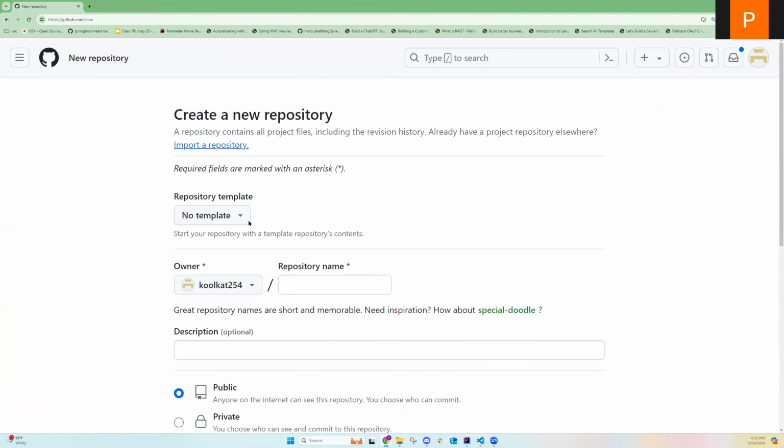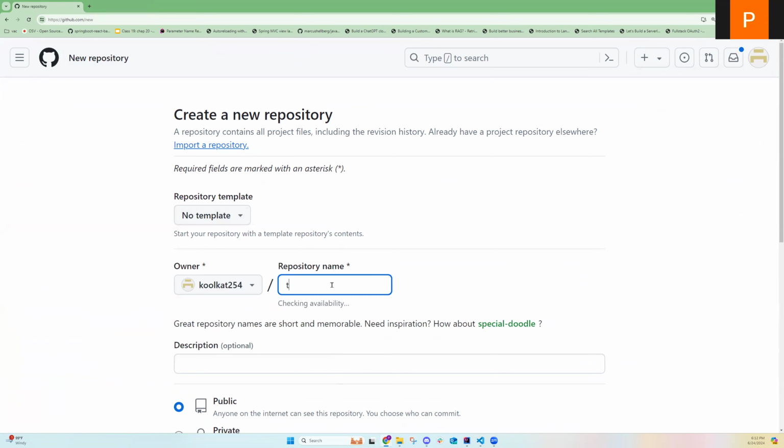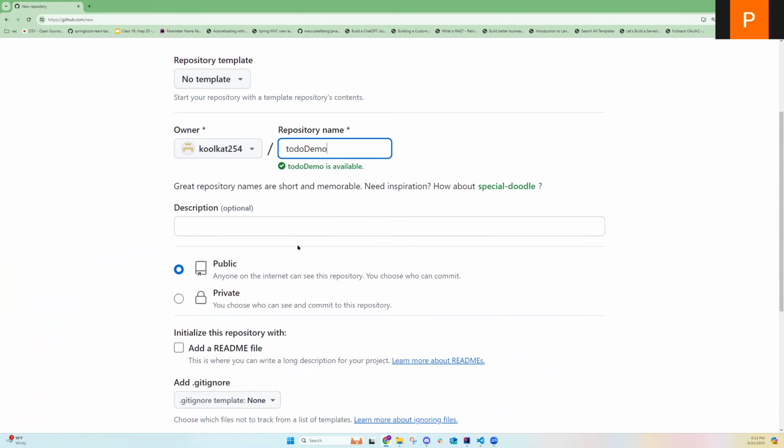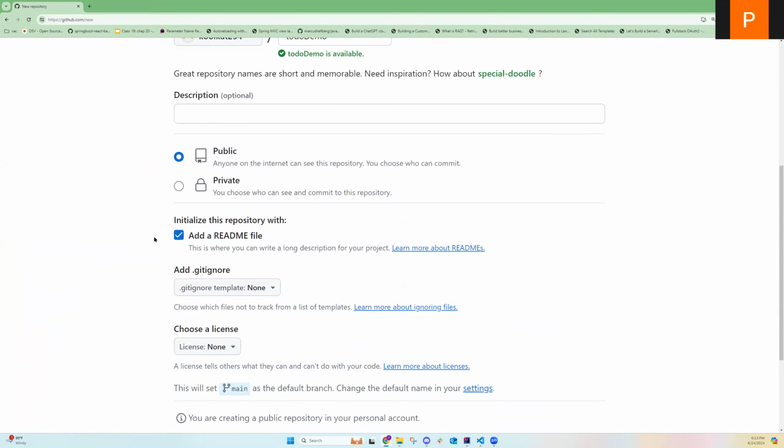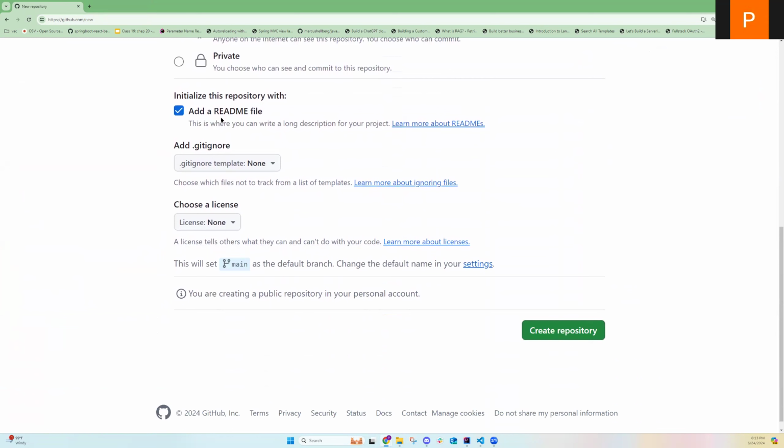I'm just going to do new repo. I'm going to say I don't really want a template. This is going to be to do demo. Make it public. You can add a README. I eventually like adding READMEs. You don't have to do this.